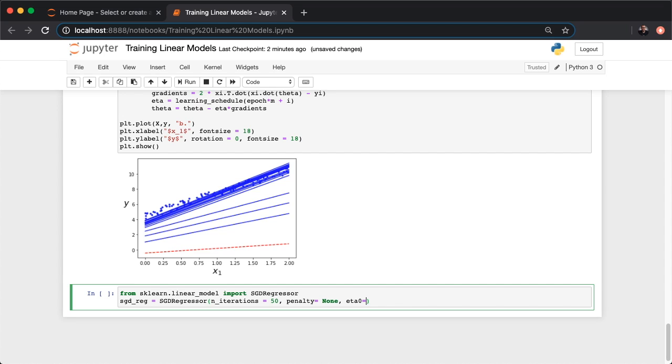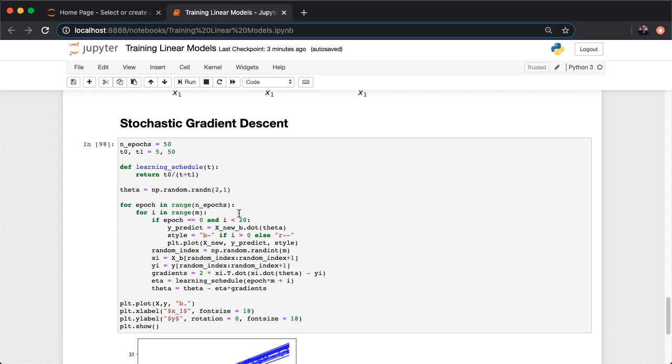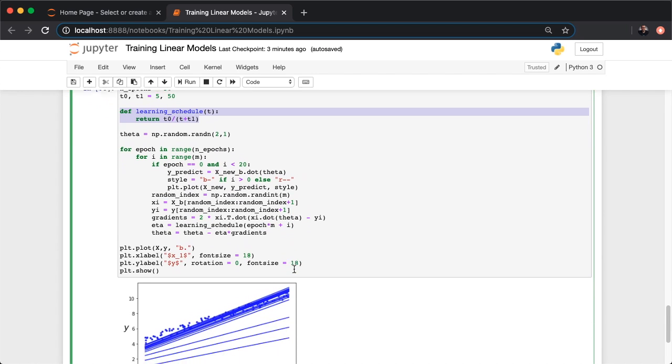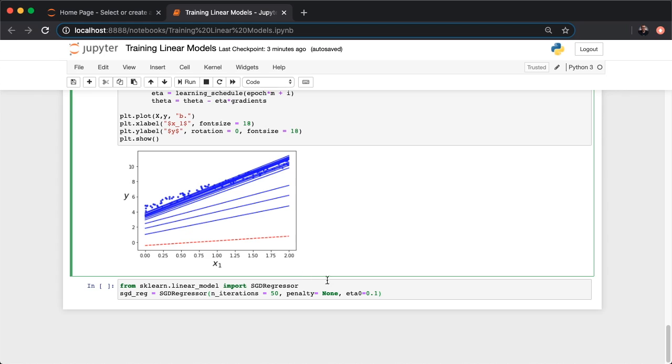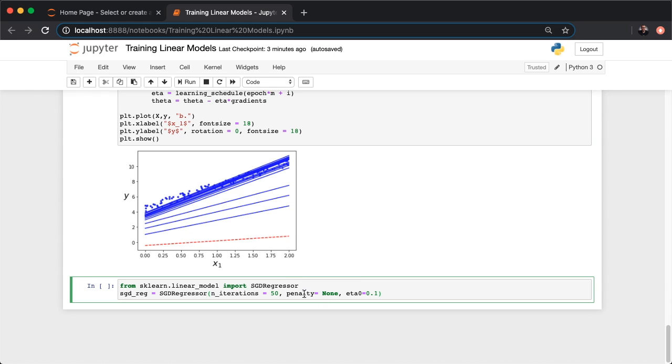So eta0 is the beginning, the start point, right? Notice that eta changes per iteration. So eta0 will serve as a starting point. And notice that once you specify eta0 equal to 0.1, this means that we start with a learning rate of 0.1. Now the learning rate used over here is the default learning rate. It's different from the one we have over here. And also it does not use any regularization right here. With the penalty equal to none, it means that we're not using any sort of regularization.